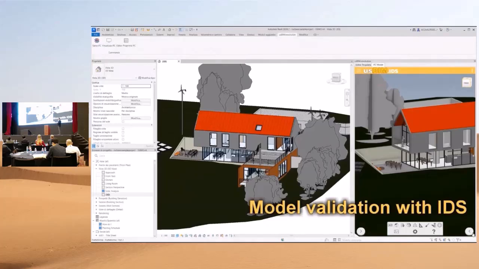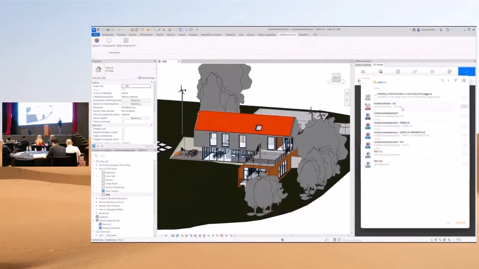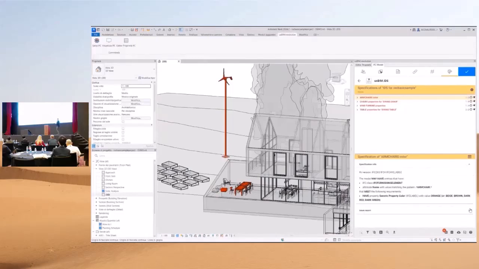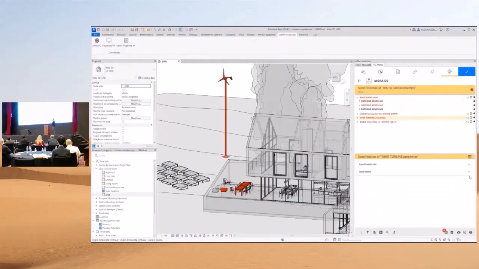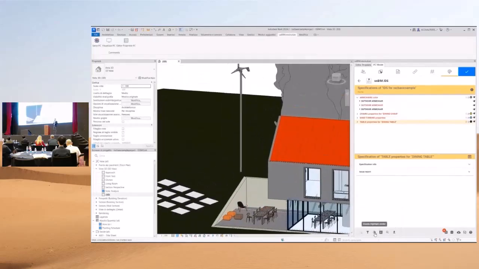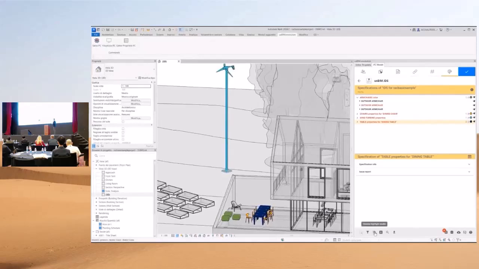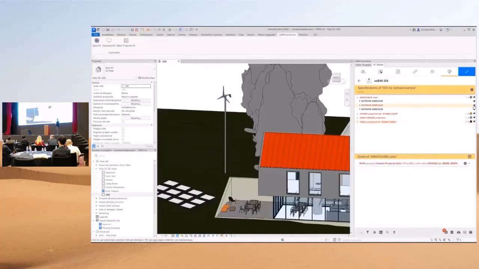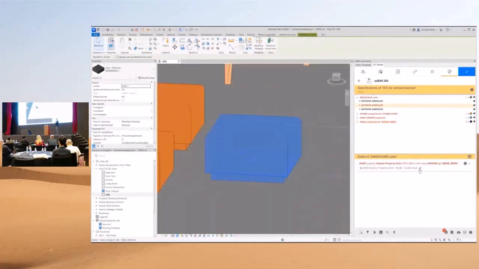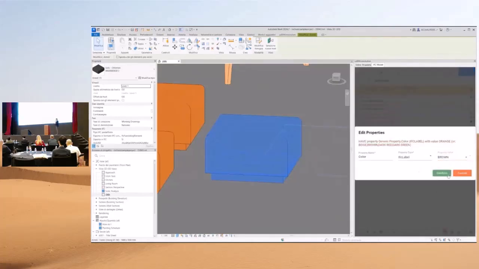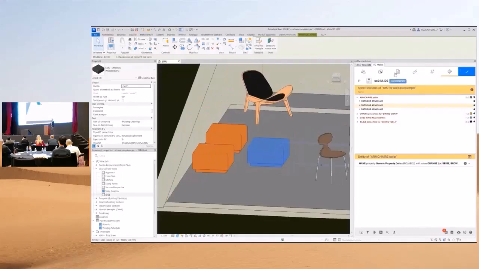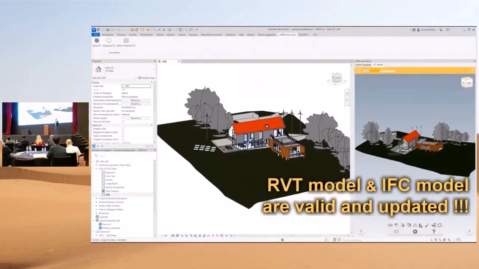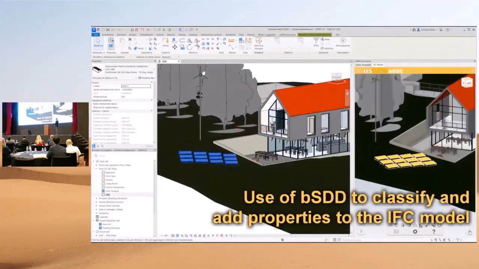But of course, it is also possible to do model validation with IDS directly in the BIM authoring tool. Here, validation, editing, addition, and deletion of properties are all available. And of course, this enhances familiarity for the user, who can use functionalities from their preferred BIM authoring tool, Revit in this case, to check the errors of the IDS directly in the BIM authoring tool and edit them. This process of editing the model and updating it to make it compliant with the IDS specifications makes both the Revit and the IFC model updated.